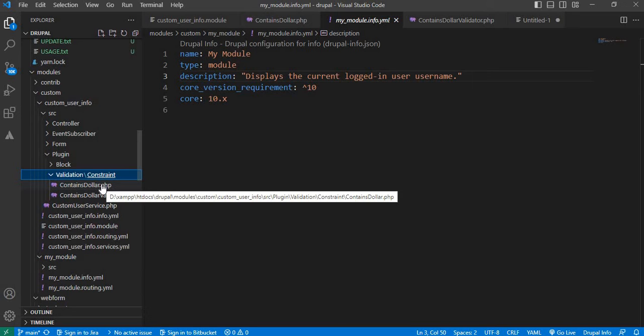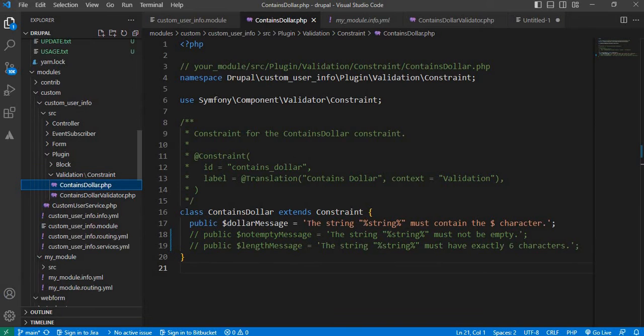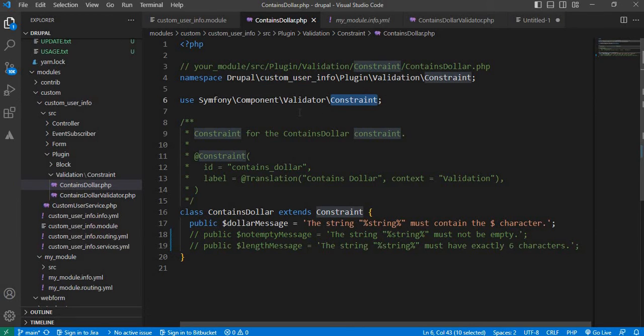So for this demo purpose, I have already written the code. So I will now explain that code. The first file is the constraint file. In this file you can see the first line is a namespace. We need to add the namespace, and in the namespace you can add your custom module name instead of custom_user_info. After that, I have included the Symfony component validator constraint class.